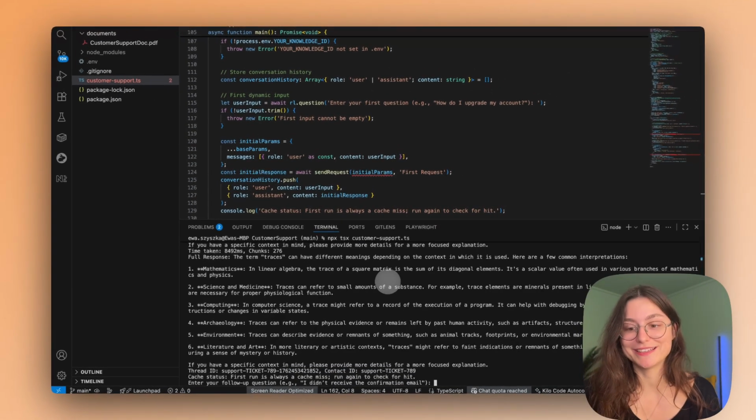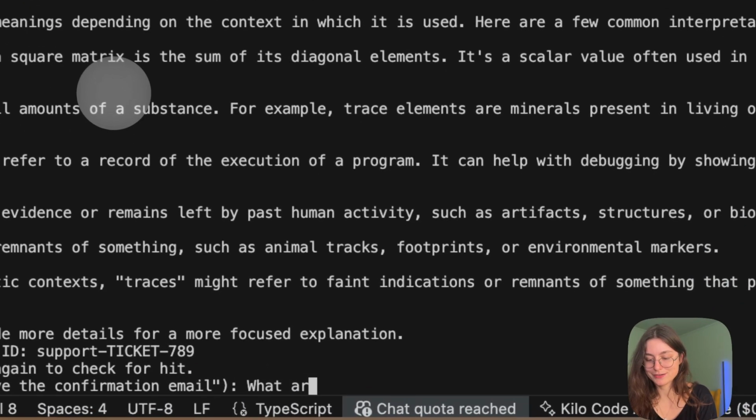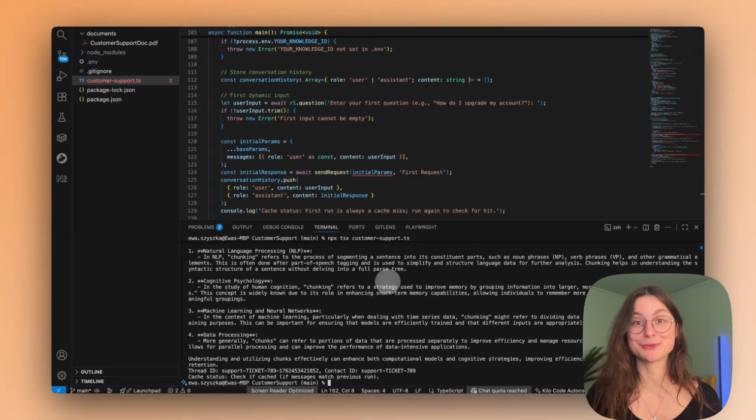But then immediately I get a response. And let's do a follow-up question: "what are chunks in AI?" And that's it. We've created a fully functional customer support chat with a knowledge base, caching, and handling of dynamic user inputs.